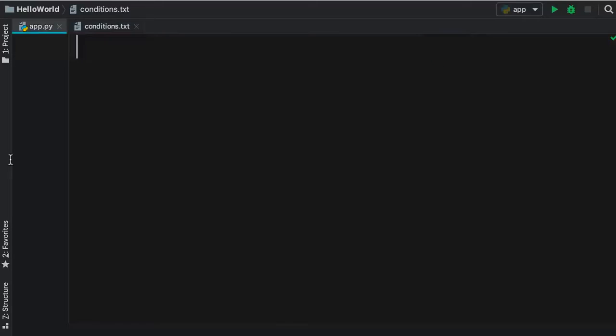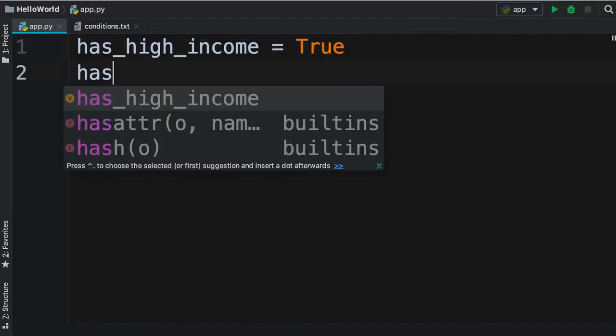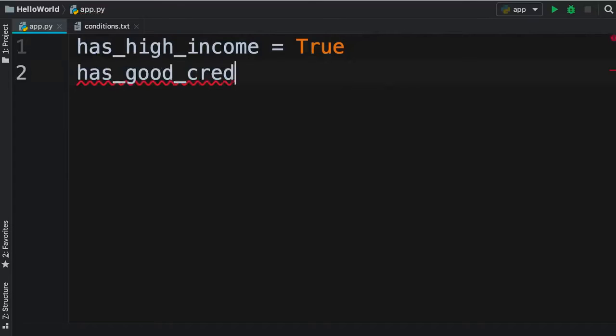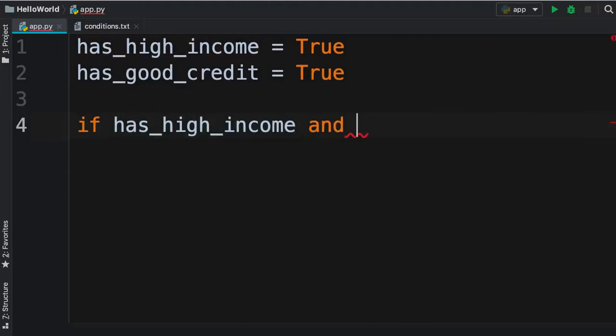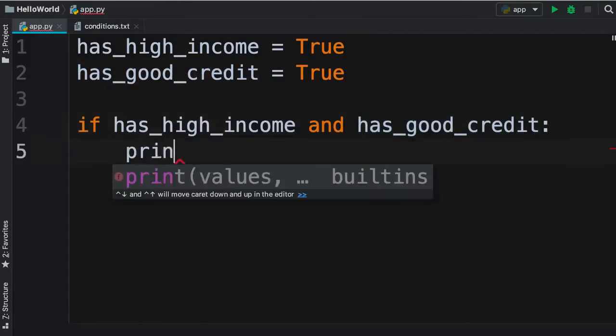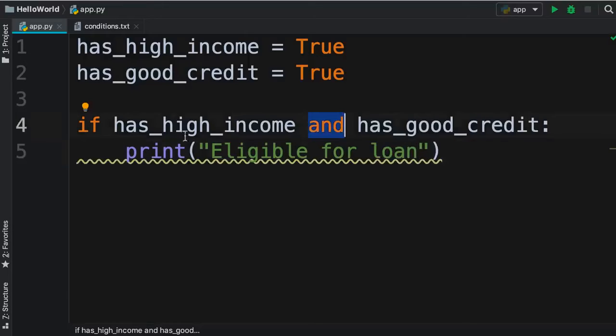So back to our program, let's define two variables. Has high income, we set this to true. And another one, has good credit. We also set this to true. Now our if statement. If has high income is true and has good credit is also true, then we're going to print eligible for loan. So this is where we're using the AND operator. So if both these conditions are true, then this message will be printed. If one of them is false, we're not going to see this message.